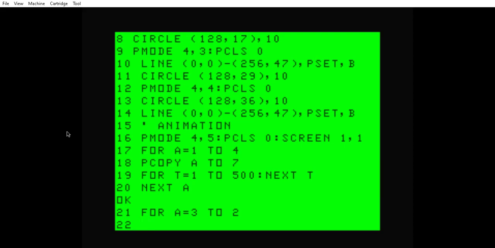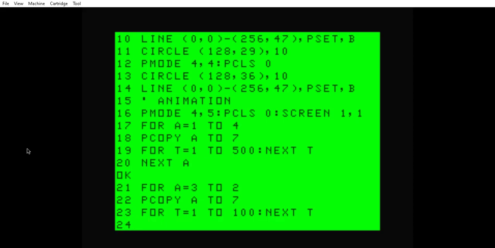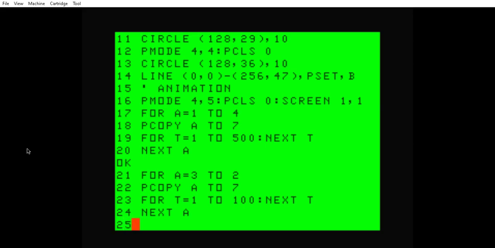So now we're going to say PCOPY A to 7, 23 for T equals 1 to, it really should be about 100 or even less. Next A, and then we're going to go to 17, and that'll make it a loop.